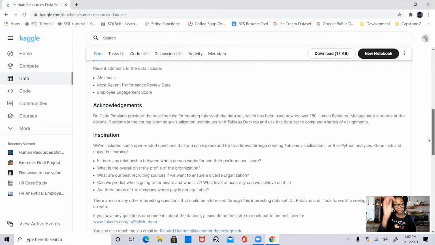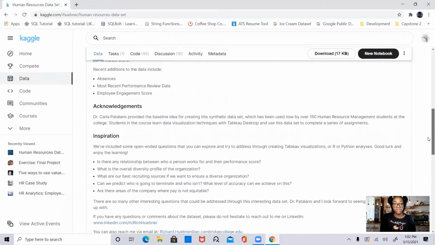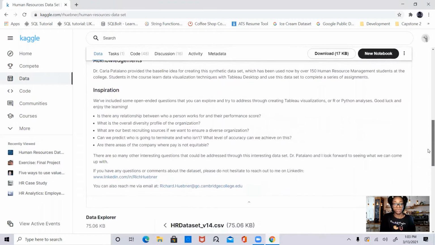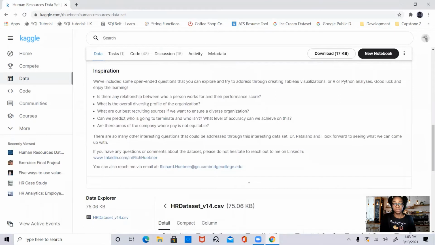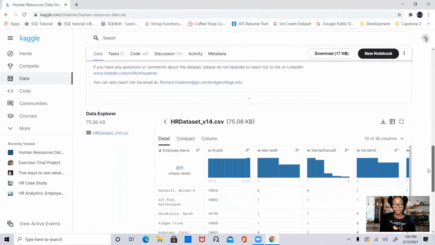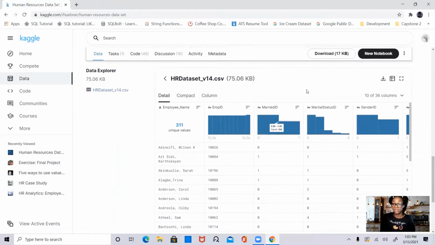When you scroll through, you get just a little overview of what the data set is. I won't go too heavy into this, but here's a little bit of inspiration. So they've got some questions that could possibly be answered with the data set. So is there any relationship between who a person works for and their performance score, et cetera. So we're gonna scroll down here and look at our data. This is a data set that these 2 professors created that we can experiment with.